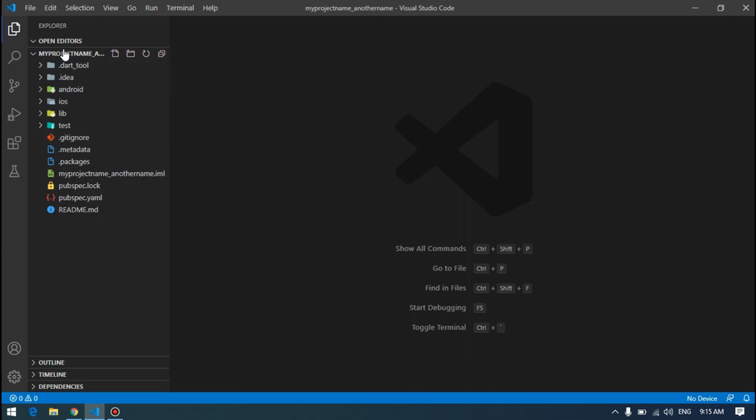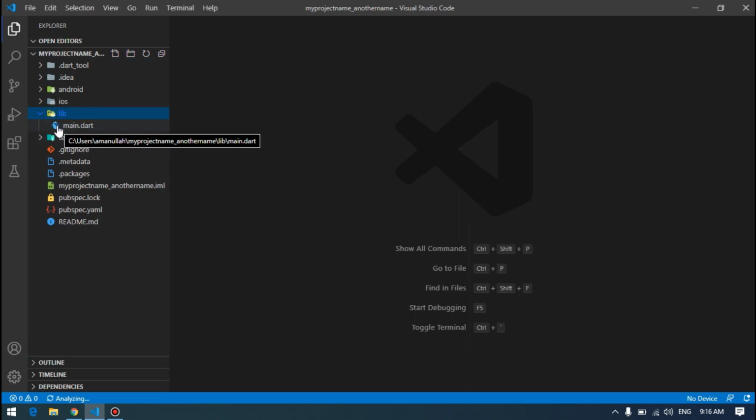This is your Flutter structure. You will have these many files. The only file that you are going to touch for the first time and in this video we will work on is inside this lib, and all the Flutter files are located inside this lib. Inside that you have main.dart.